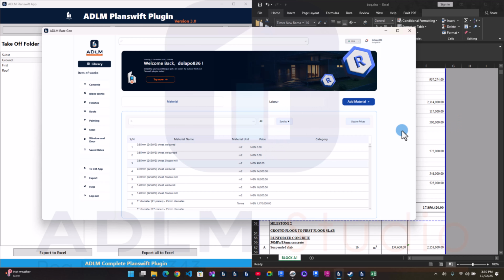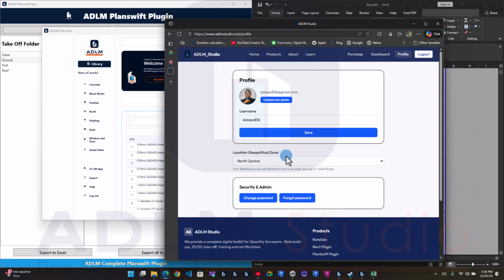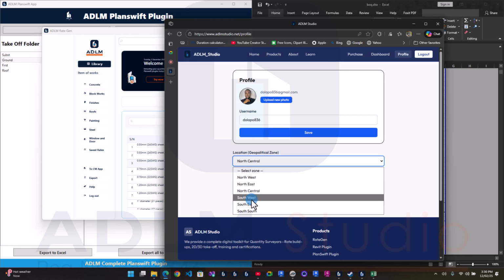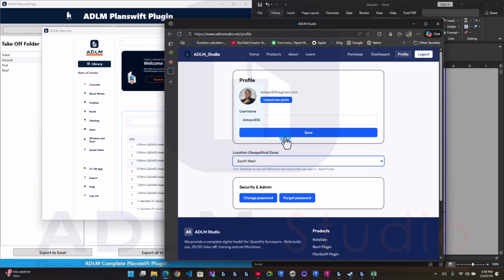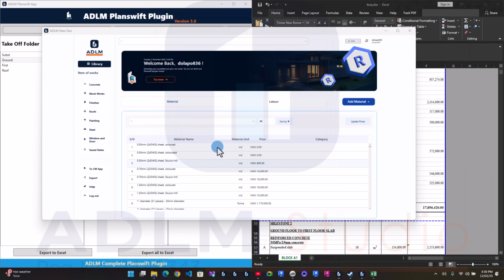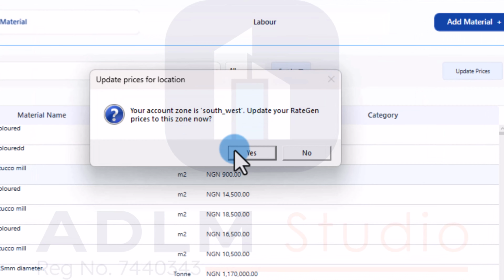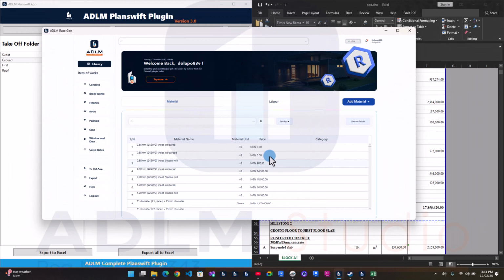So if I'm to change, probably I want to change my prices for probably Lagos. Let's say the project is in Lagos. So what I can just do is change my location here to Southwest. Save. So this saves that already. Then with the rate gen, I'll probably log out, then log in back. So you notice that I've changed my location to Southwest. Yes, it automatically changes my prices to Southwest prices.